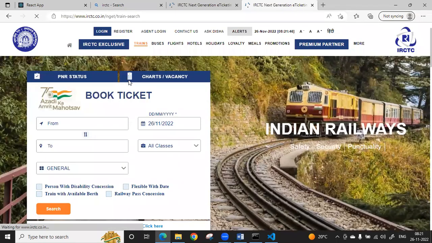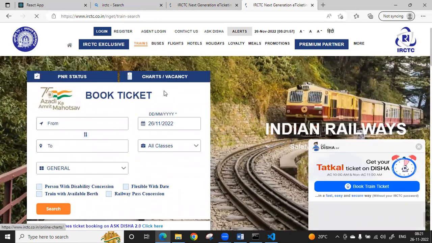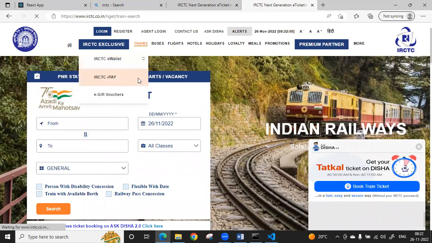Now IRCTC is loaded, right? So it will show some prompt, some notification. While it is still loading, nowadays it is showing something, right? Some alert, the corona alert. So this is what I have to show on the loading of this page.